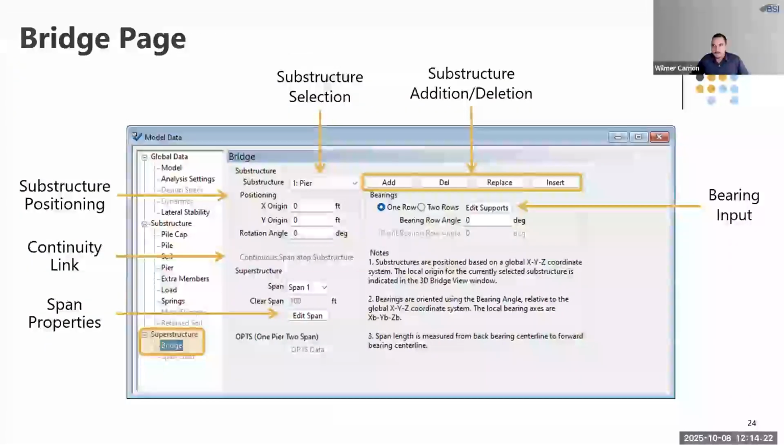Now, the most important bridge-related model input page is the bridge page itself. This is where you'll be able to do things like positioning the currently selected pier in the global coordinate system, adding, removing, or replacing certain substructures, or importing a substructure from another model that you've perhaps already created beforehand. And this is also how you access the custom bearing condition dialog to allow you to model complex bearing conditions on each of your piers.